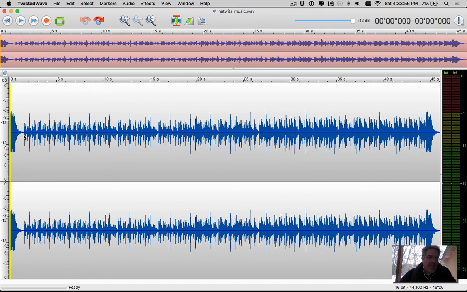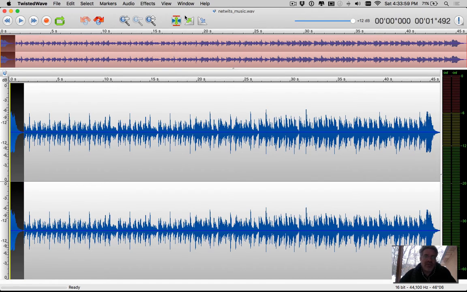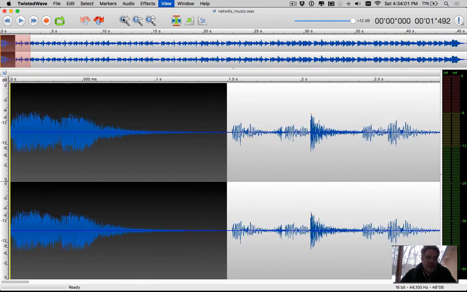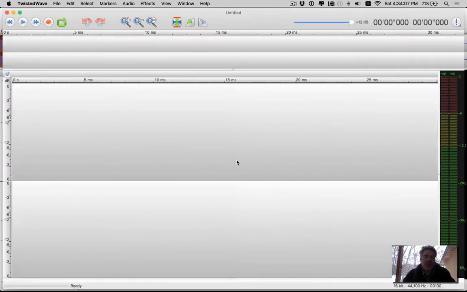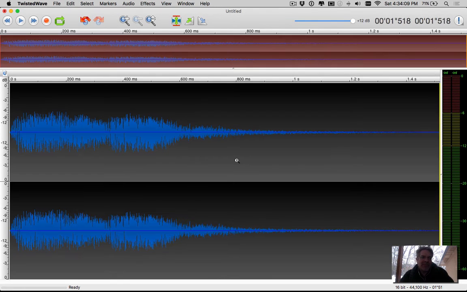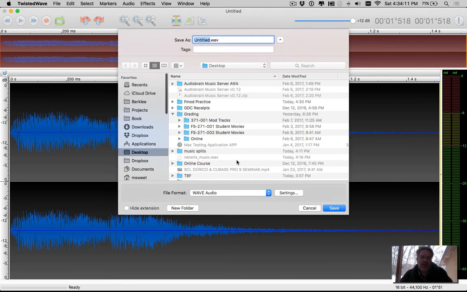So I have my loop, and my intro is just that horn riff at the very beginning, and then I'll zoom in and just capture that and export that just as a wave. So I'll copy it, create a new file, paste it into that file, and then save it out, and I'll call this loop intro. Save it out to my desktop.